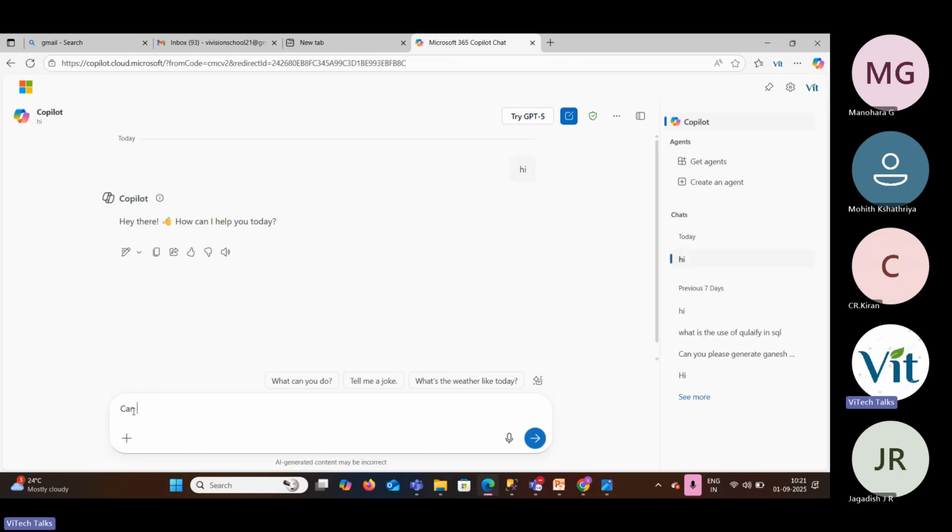Okay, can you help me to create a table? Table name is employee and columns are employee ID, employee name, address. Suppose, see, you just need to give a prompt.